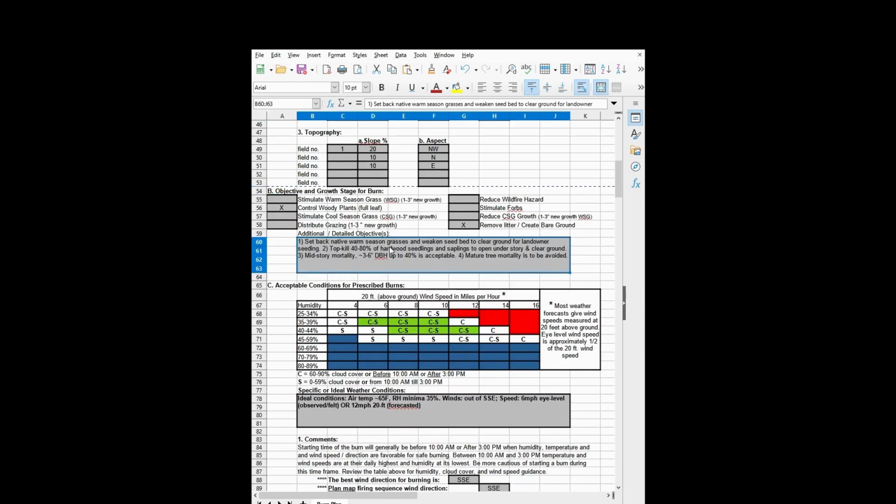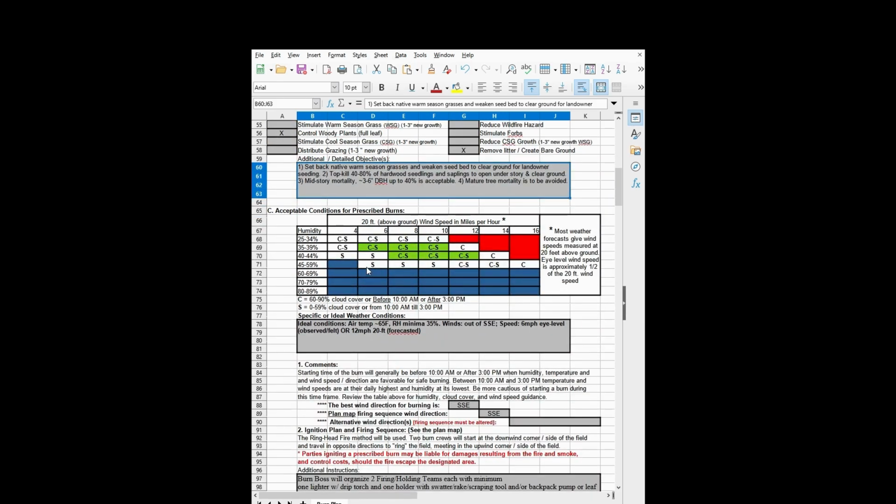And then with these detailed additional objectives, you can really fine tune that and give some numbers to this. Like we say here, top kill 40 to 80% of hardwood seedlings and saplings. That's giving us a definable objective. I could take a picture before and count the green stems of hardwood seedlings and saplings. And then 6 months after the burn, I could go back, take another picture, count how many of them died, and split the difference between the two. That tells me my percentage of top kill, right? How well did I do relative to this objective? Basic monitoring 101. Picture before, picture after. There you go.